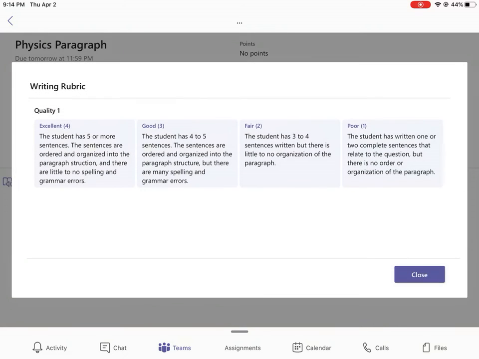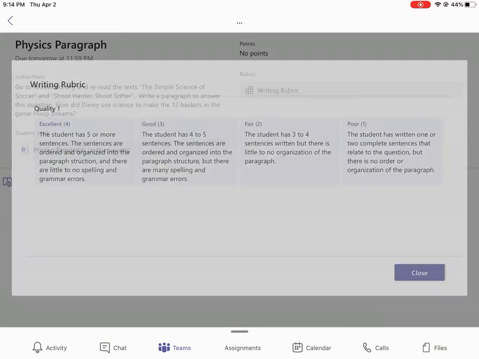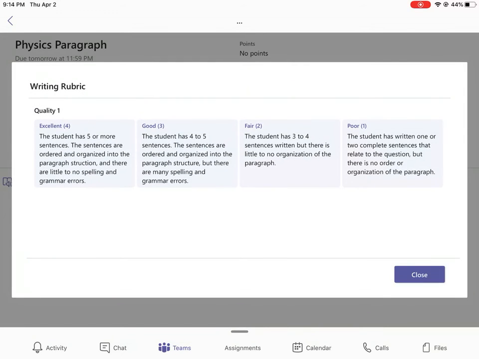You'll also notice that there's a rubric. If you touch rubric, this will tell you how I'm going to score you. Okay, it says if you get a 1, that means you wrote 1 or 2 complete sentences that relate to the question, but there's no order. Okay, so if you write a sentence that doesn't have anything to do with the question, you're getting a 0. Because we're in 4th grade and we know how to write sentences, okay?